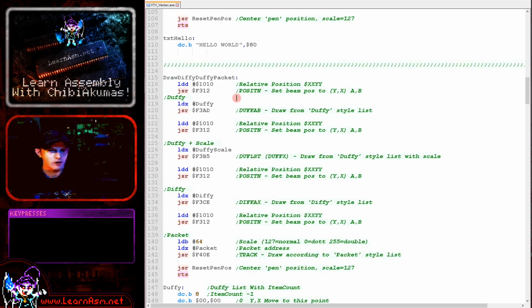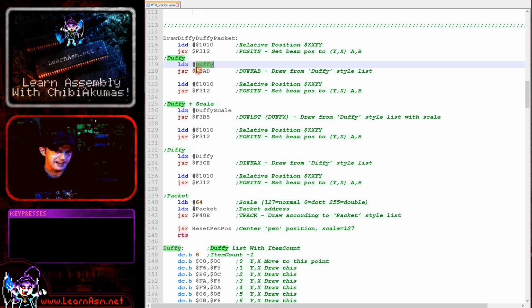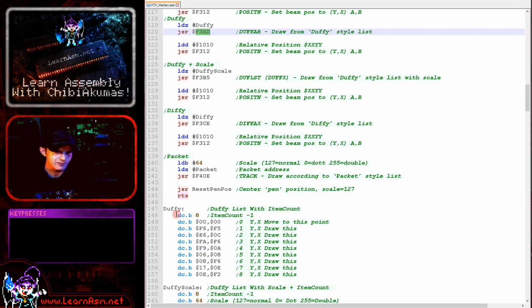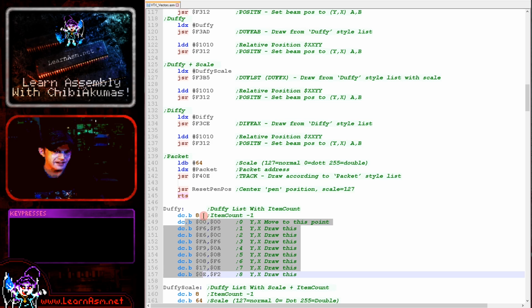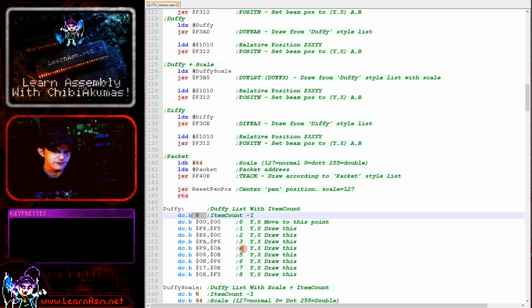Now we've looked at various options of drawing here, and first of all we've drawn with the Duffy AB list here, and we've used this command here. Now this is relative to the current position here, so we've set a starting position here, and then we've used the Duffy command here, F3AD. Now this will use a list with an item count at the start here, so the item count is 8 here, and then you can see that there's the list itself. So the list length is defined by the first byte.